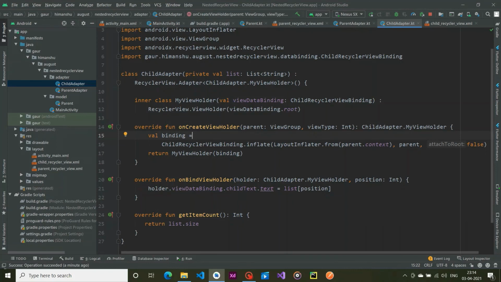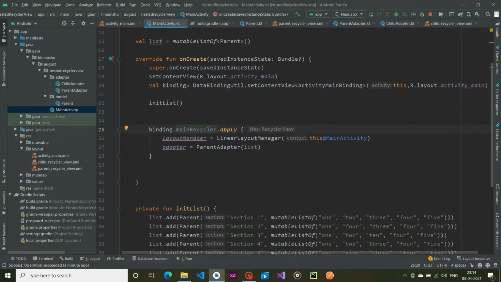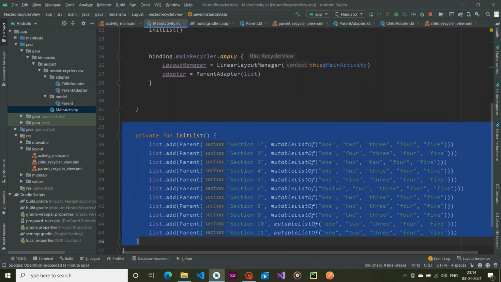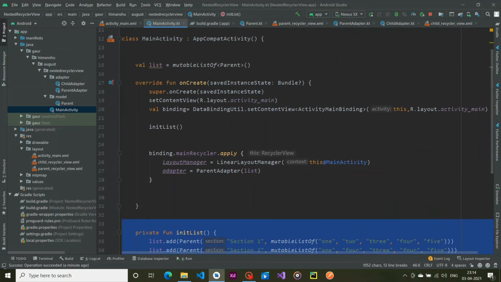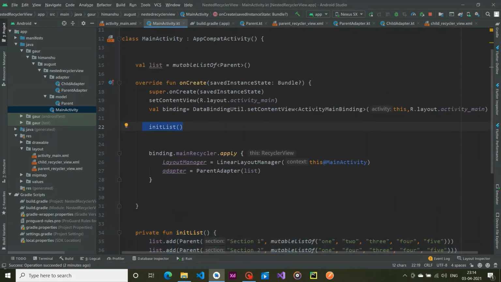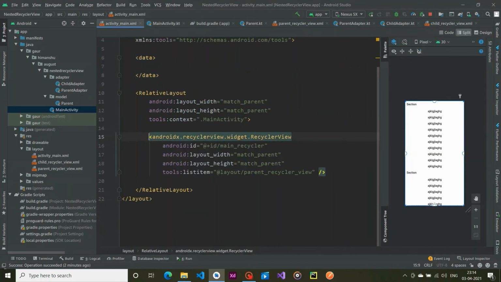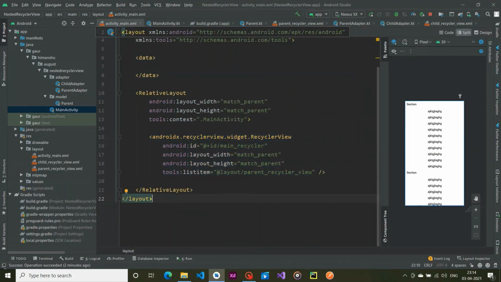All right, just after that, jump to our main activity and simply bind it by using a dummy list, adding some data to our dummy list. After initializing the dummy list, we attach the adapter to our main recycler, and our main recycler lies in our activity main. So that's it. This is the whole procedure to create a nested, basically a section-wise, recycler view.